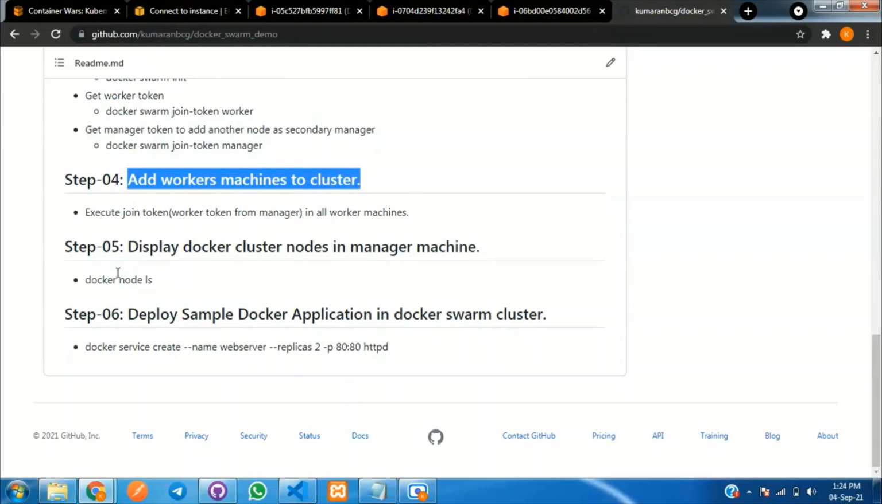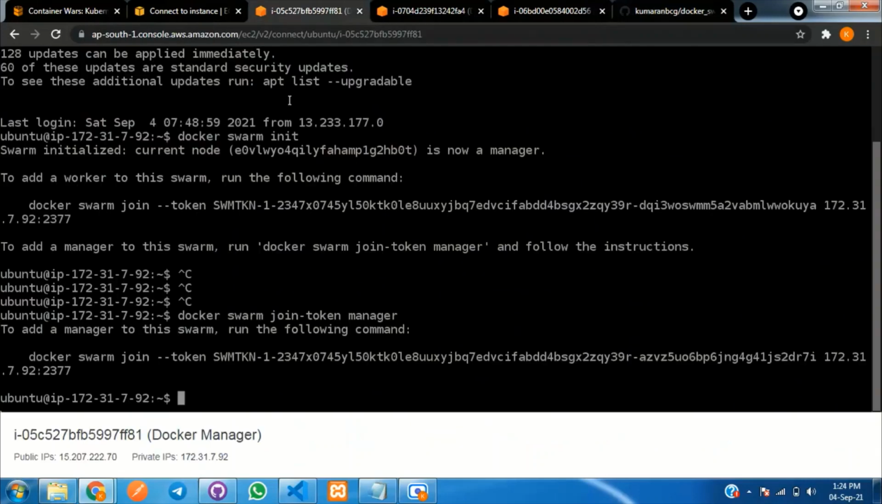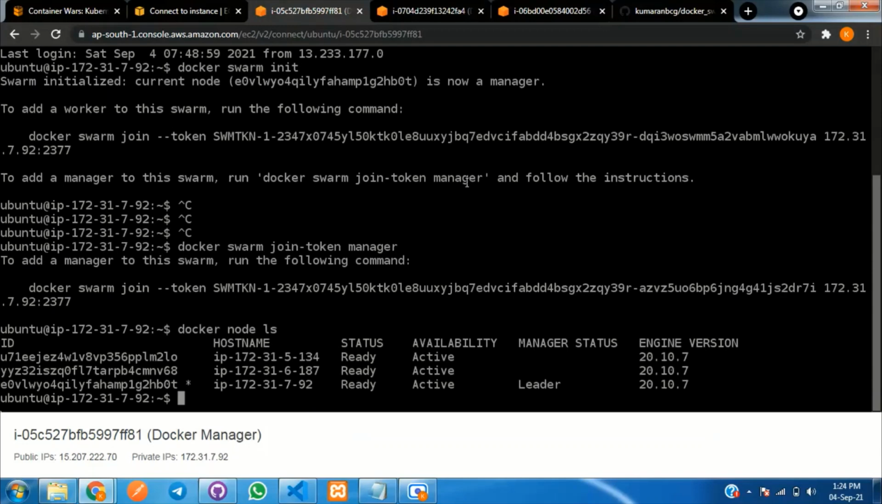So our fifth step is to list our cluster nodes. Now let's copy this. Here we can see the number of instances which are connected with our Docker Swarm. The last one is our current Docker manager, and the first two are our Docker workers.